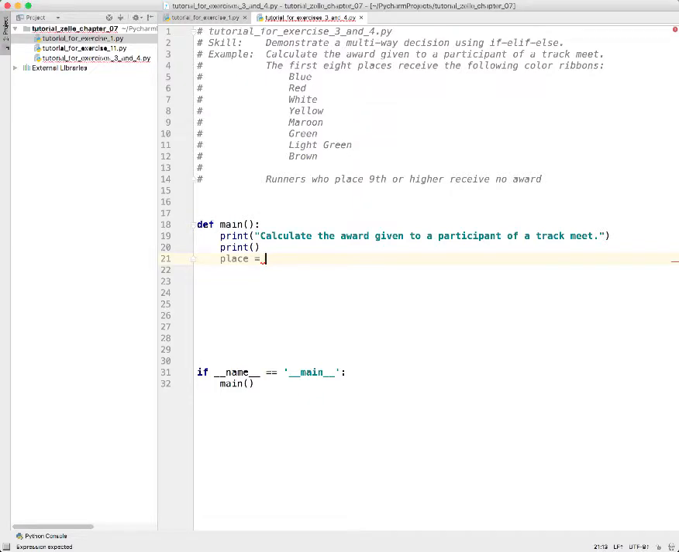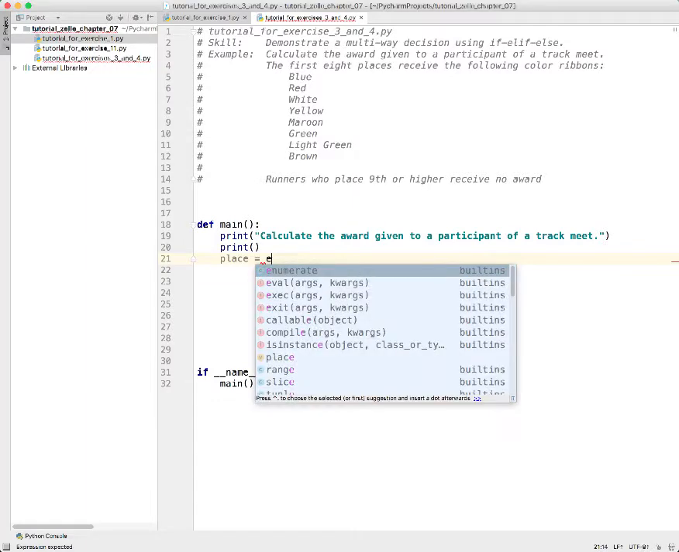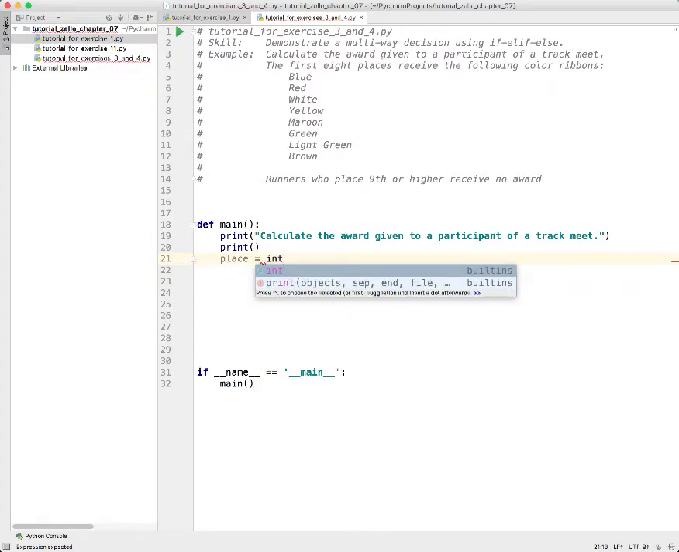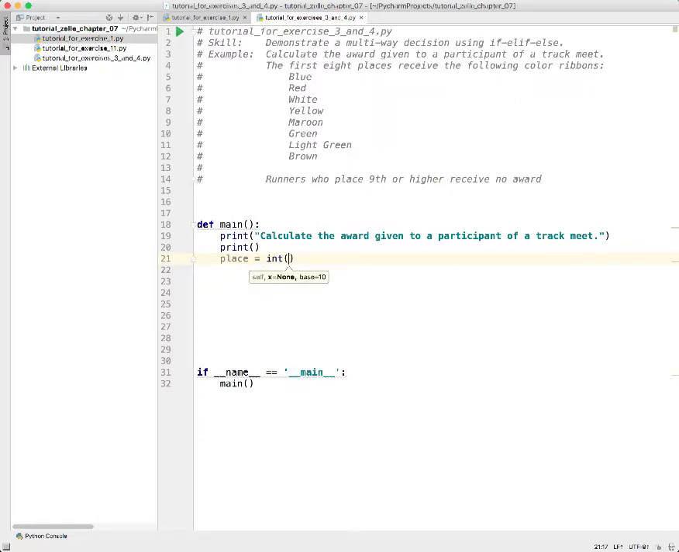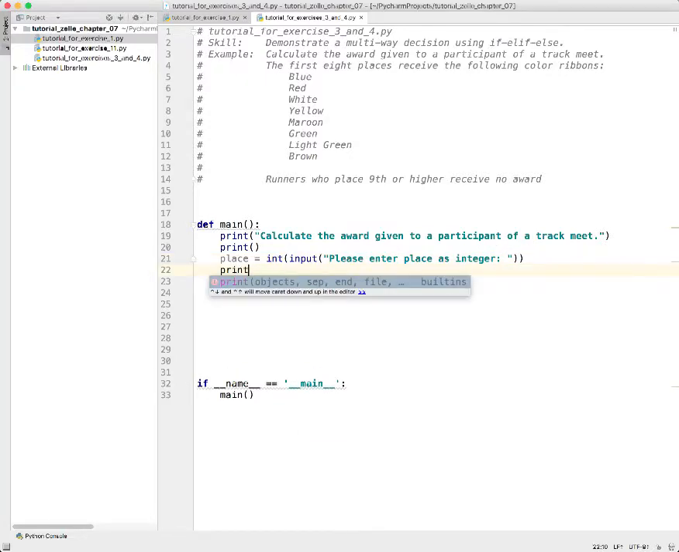All right. So we're not going to do that eval, which would allow us to get back a float or an int. We're going to wrap this in an int, which is going to make sure that we get back an integer. And then we're going to do our normal prompting input. The argument to that is a character string to prompt with: "Please enter place as integer." And we're going to put an extra space on the end. And now, just for testing, we're going to print place. All right, let's give that a run.